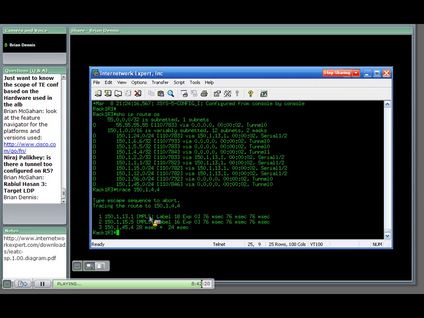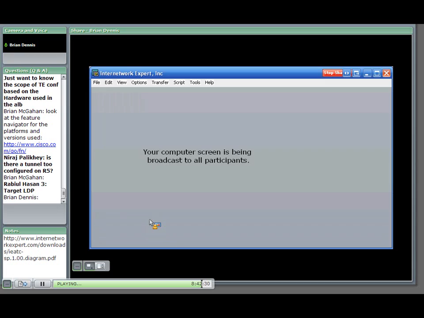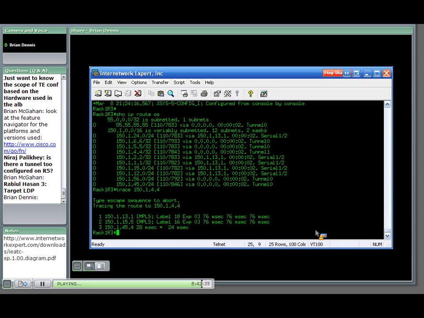Okay, in our case here, we're actually adding a little bit of overhead because we're adding a label on, even though it's really not needed. But once we get into those VPNs, it will be needed.